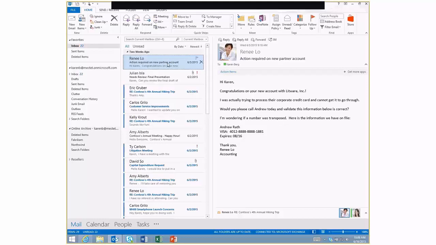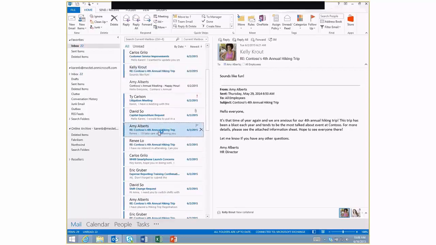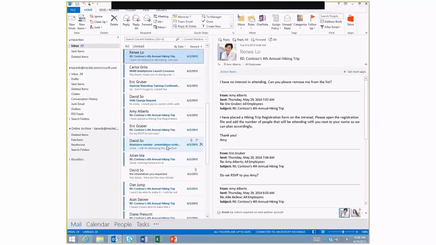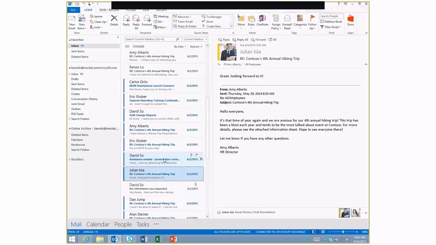I want to get started with a feature probably a lot of you know and love, a feature called Conversation View. Conversation View allows you to reduce the clutter in your inbox by grouping together emails that share the same subject. If we look in my inbox here, we can see a lot of emails about this Contoso 4th annual hiking trip. You can see they're littered all through here, really cluttering up our inbox. Very common, right, when you're part of a distribution group and everybody's responding and your inbox just gets cluttered with these emails.